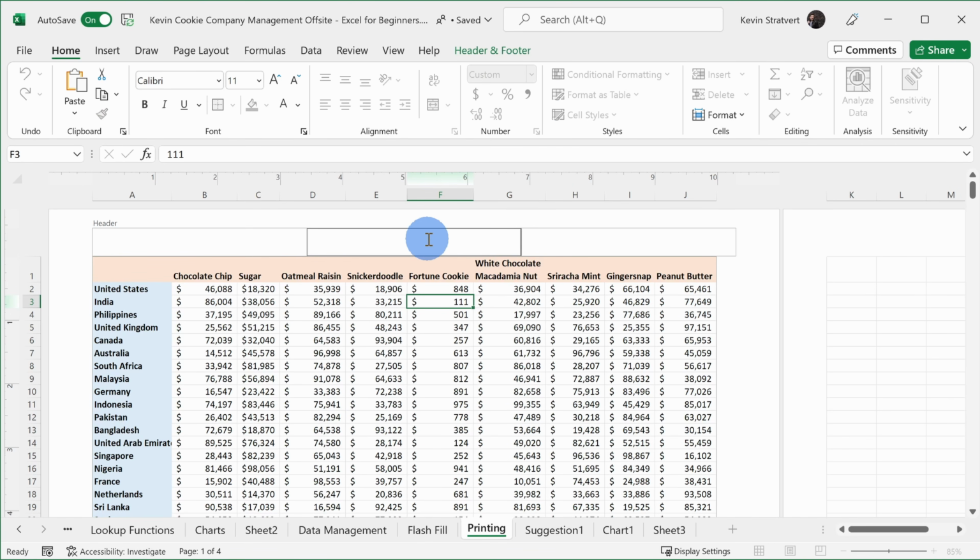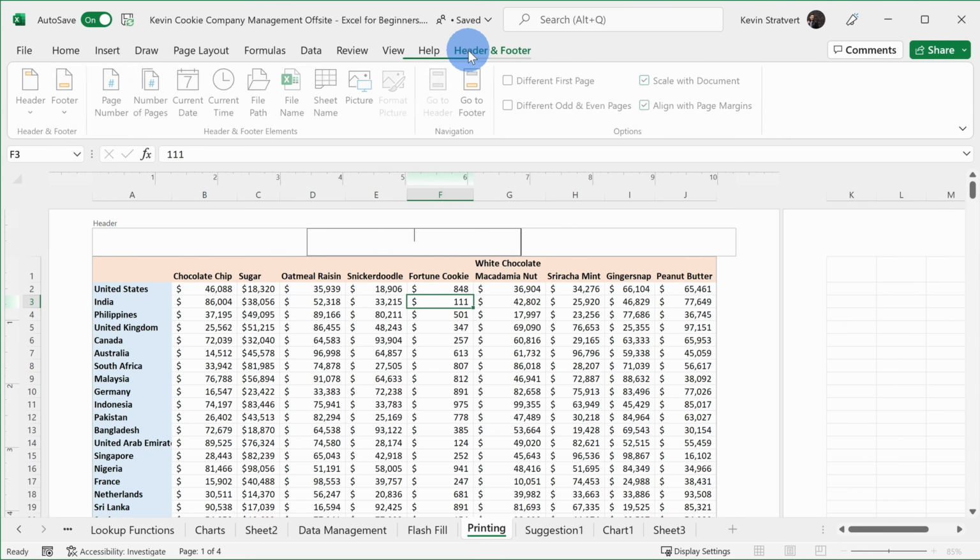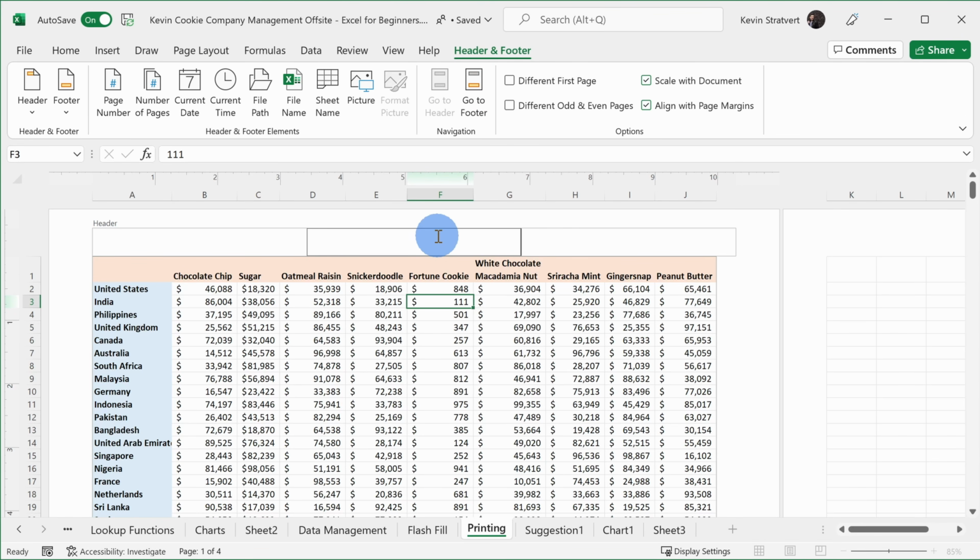If I click into this header area, I can also type in a header. When I click in this space, you'll notice that there's a new tab up on top called Header and Footer. Let's type in a title for this printout. I'll type in the Kevin Cookie Company Profit 2022 to date.